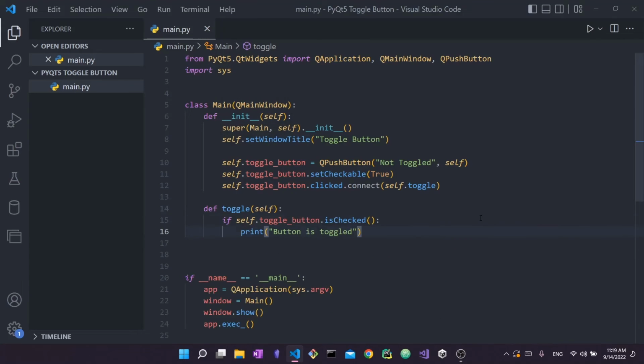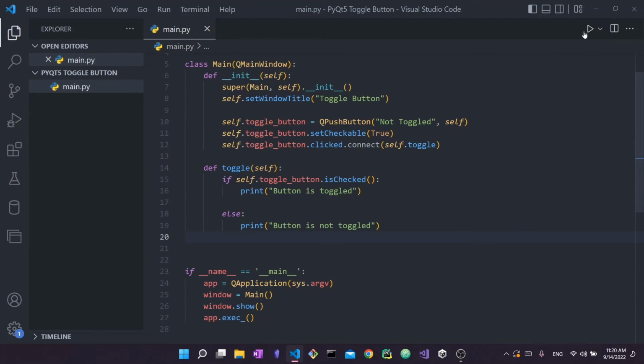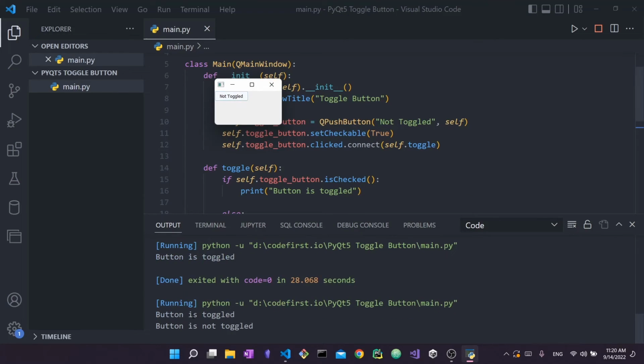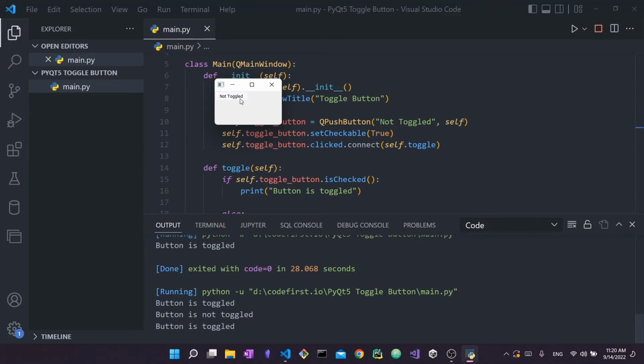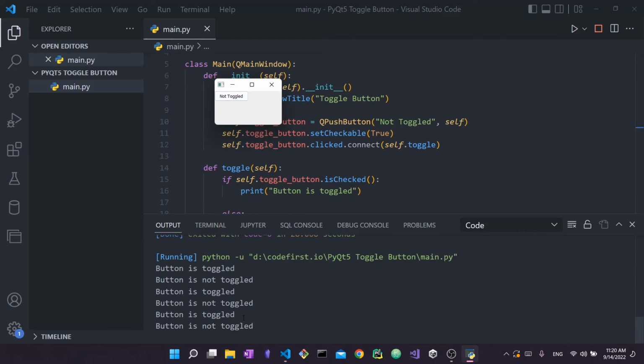Now, of course, you have the else case. So if it's not checked, you have to print out that the button is not toggled. So again, let me rerun it. And if I press on it, you can see button is toggled. And if I unpress, it says it's not toggled. So now that we have this, we're able to actually determine the state of the button depending on whether it was checked or unchecked. And we determine that every single time we click on the button. So I click on the button, it connects itself to the toggle function. Then if it's checked, it will print out is toggled. If it's not checked, it will print out is not toggled. So pretty straightforward. You can see the printed out statements right here.